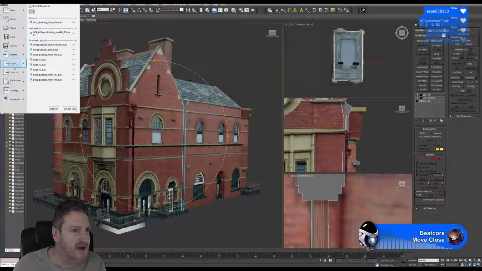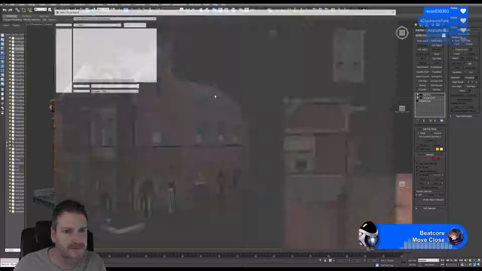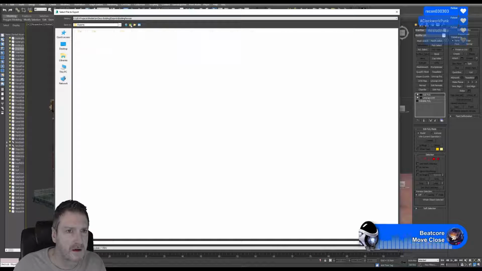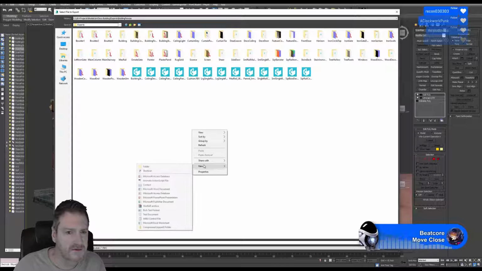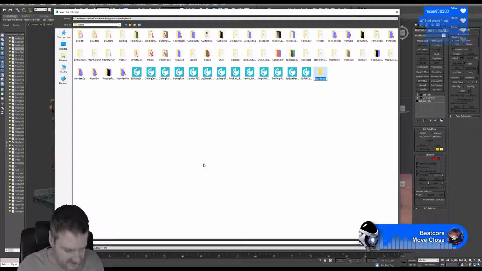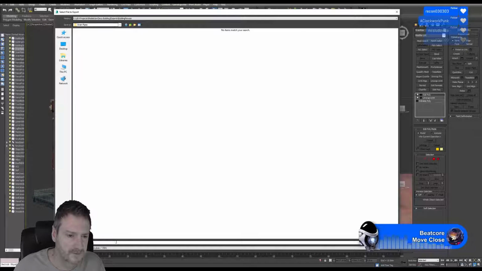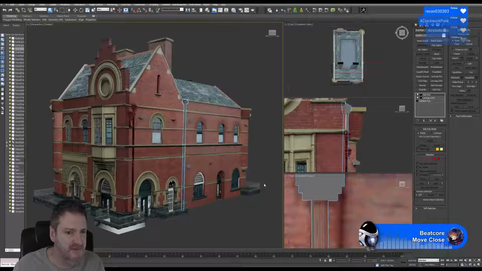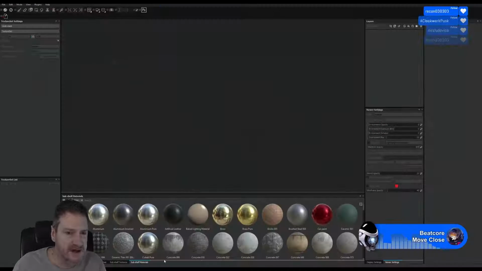So let's export our first drain pipe. And I'll make a new folder for it so it's easy for me to find later on. And again, I'm just saving as an FBX file because that's easiest to bring into the Unreal Engine. Let's jump into Substance Painter.